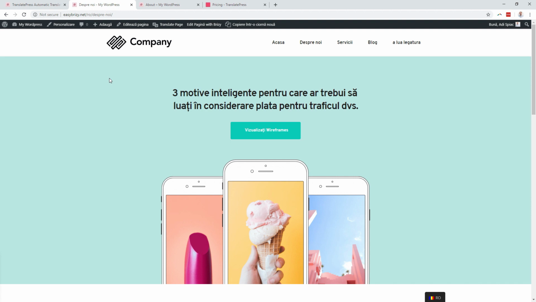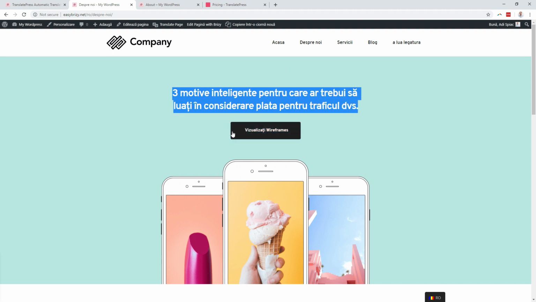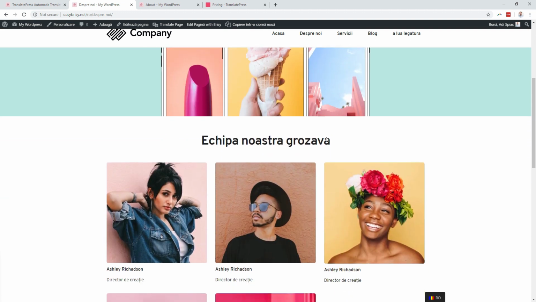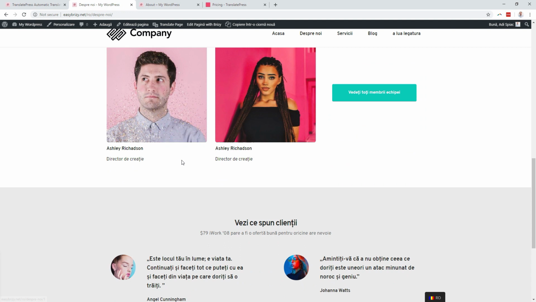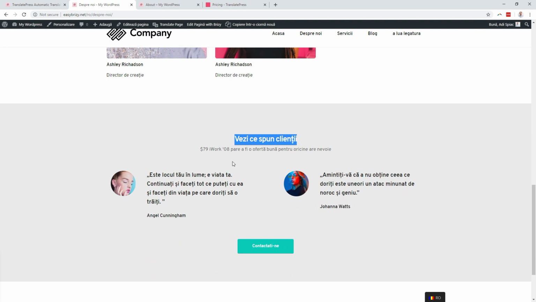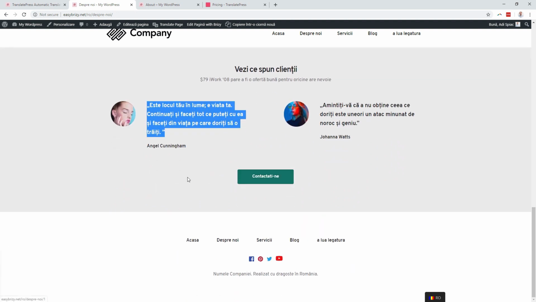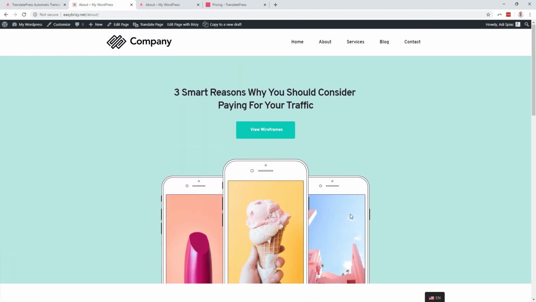Ta-da! So this is where the magic happens. You see we're on the Despre noi, About page, and it already translated all the text. This is what I've translated, but the roles, for example, are all translated in Romanian. These buttons, everything. See what our clients say, everything has been translated, all the text. If I go to the English version, you see it's the English version.